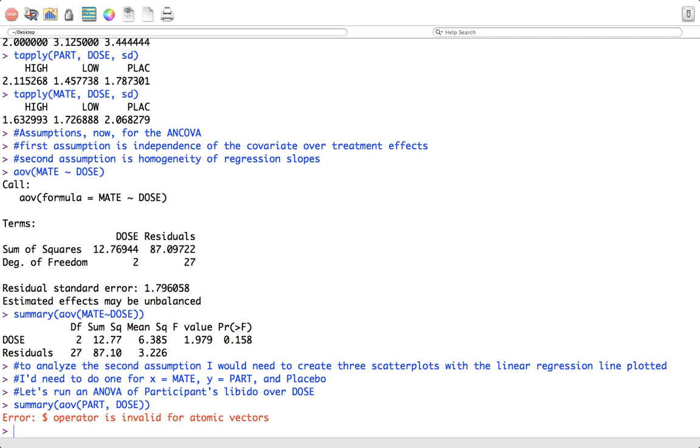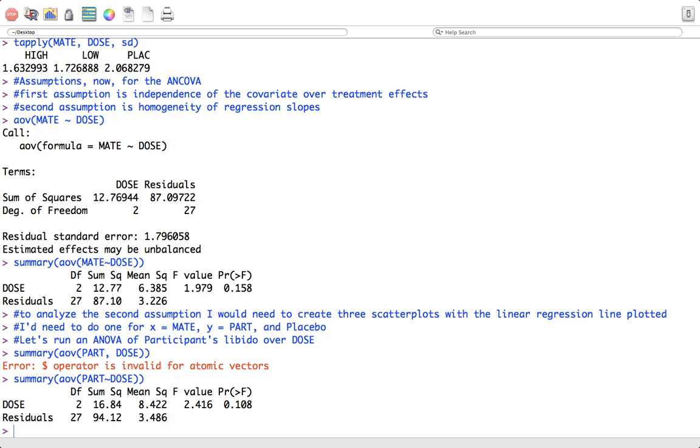Okay, what did I do? Oh, my bad. Okay, now something I want you to point out here is the sum of squares. So look at the sum of squares here. So we got 16.84 for the dose. So that's the explained variation.